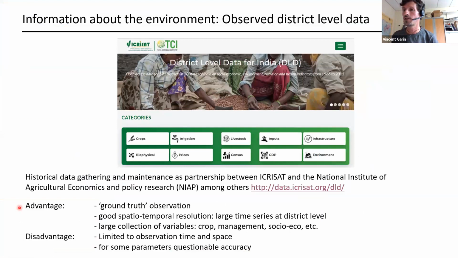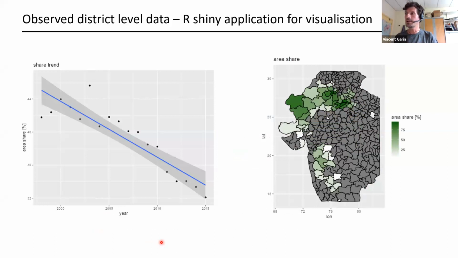So as I mentioned, this district level data is a very interesting source of information. The advantage is that it's observation, so it's not a simulation, it's really something that has been observed. Of course, there is also a bit of uncertainty, as with any type of data. And as I mentioned, the resolution is very nice, because it goes up to the district level. So this is the district level data.